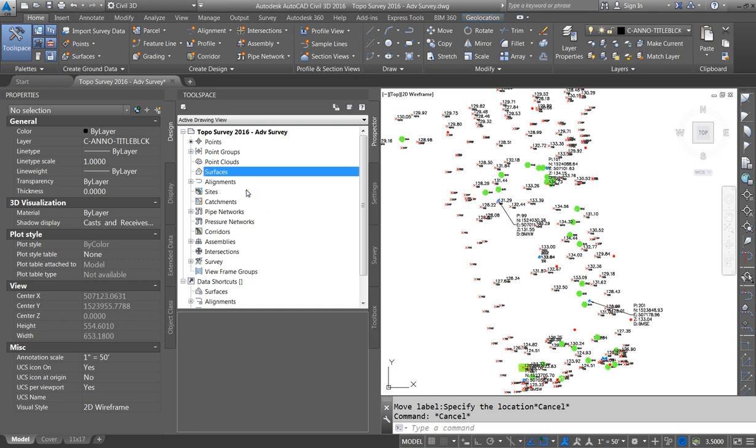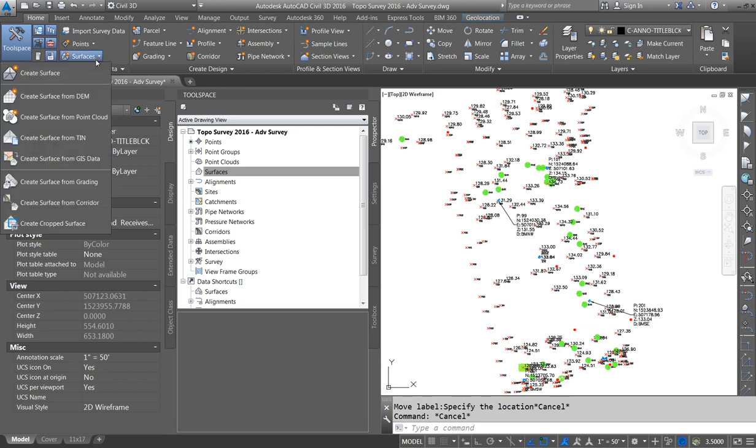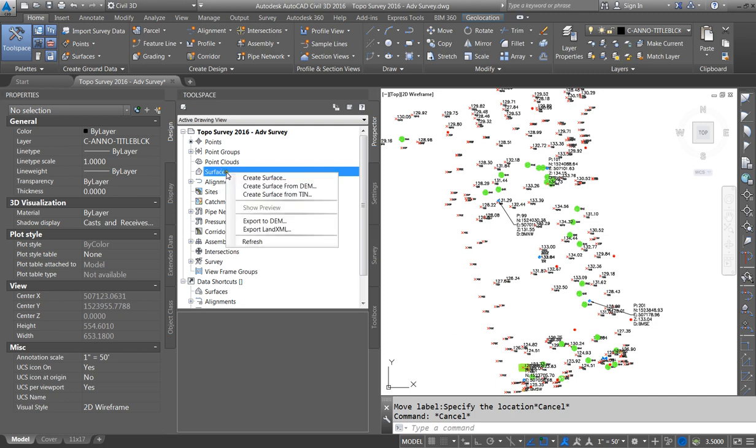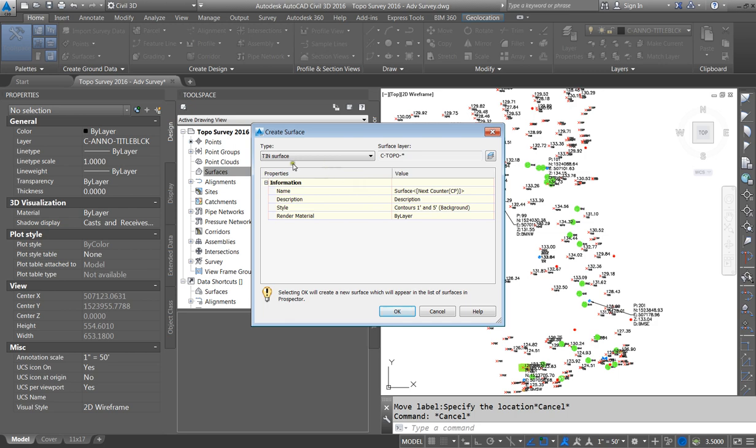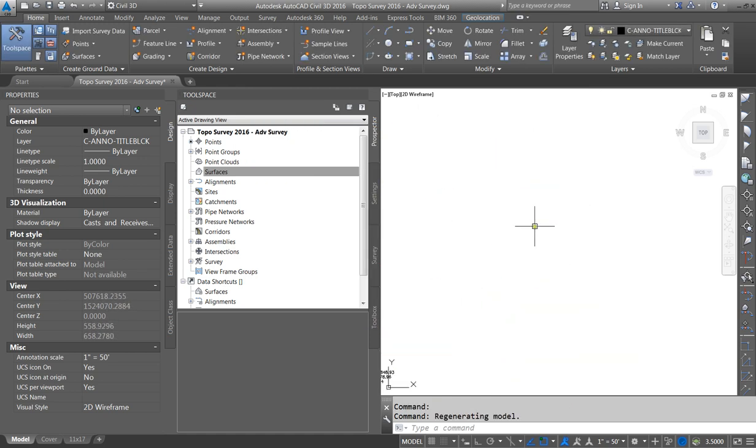So we're going to start creating a surface in this section. You can either come up here and pull down surface, or you'll see me do a lot of right clicks using the prospector and create my surface. Now the TIN means triangular irregular network. That means when it's drawing, and I'll draw you a little picture over here.